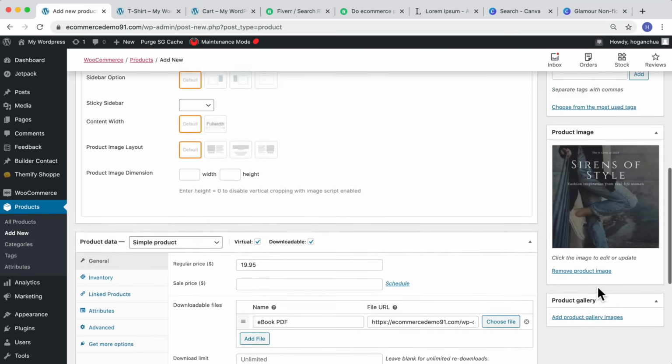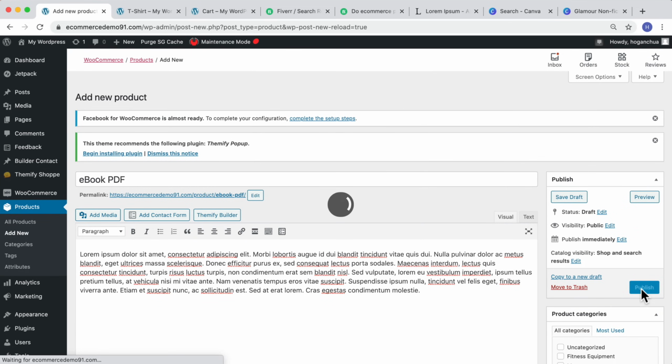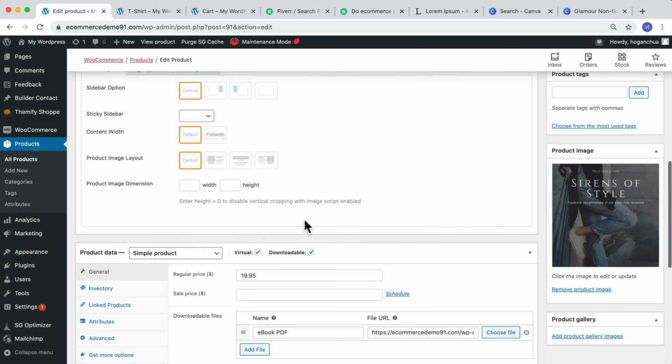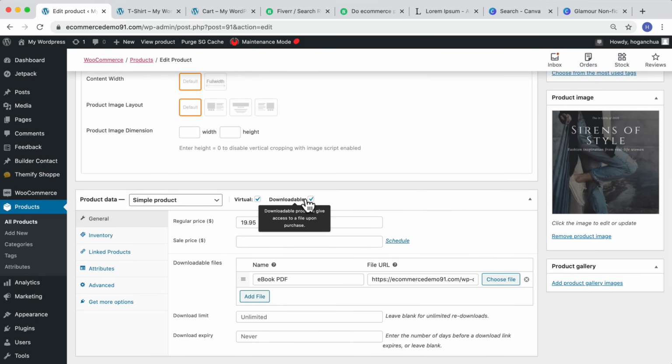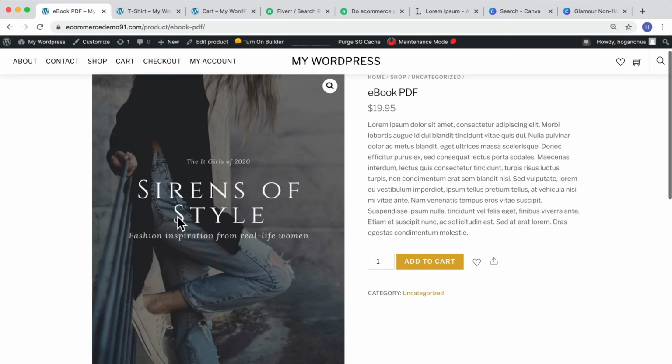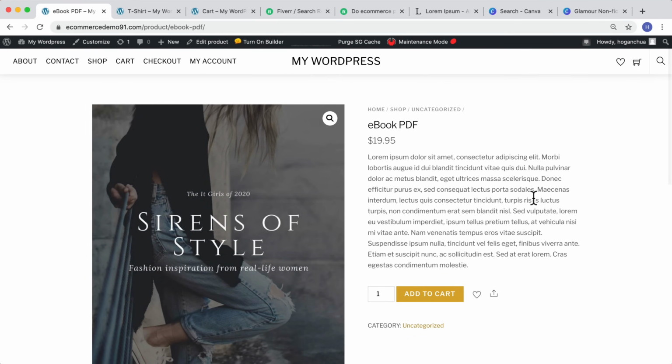Then what we're going to do is, let's say we click on publish, and that is your virtual product, right? So this is pretty much the same if you want to add in a coaching call or something like that, except you wouldn't choose downloadable, right? Then we can click into here, and that is your product.